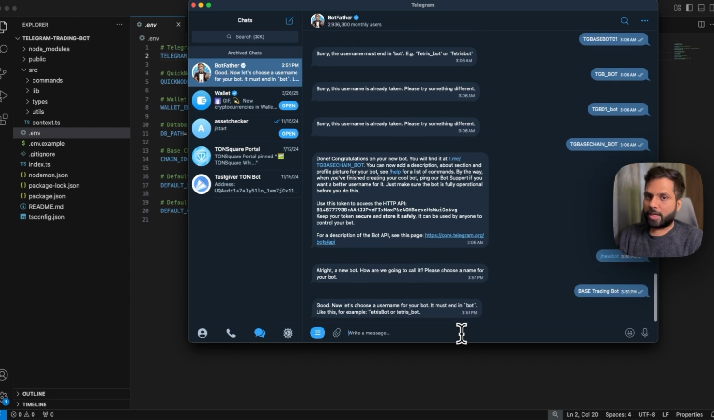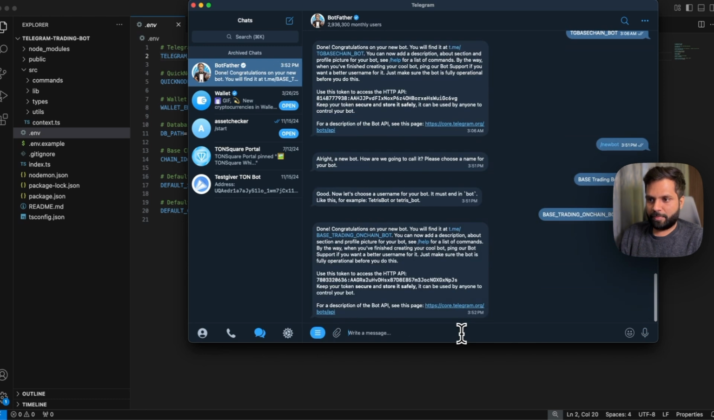Now we will need to choose a username for our bot. So let's say our username is base_trading_on_chain_bot. The thing with usernames is you cannot take a username which has already been registered by someone, so that is why I am trying to make it as unique as possible. Let's see if this is available. All right, so that is indeed available, and you will need to save this token.